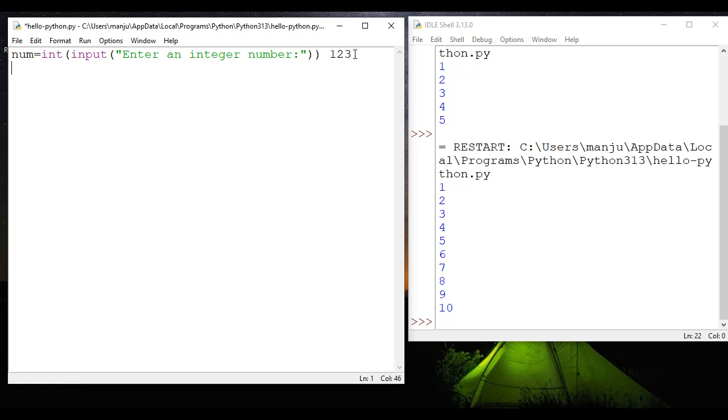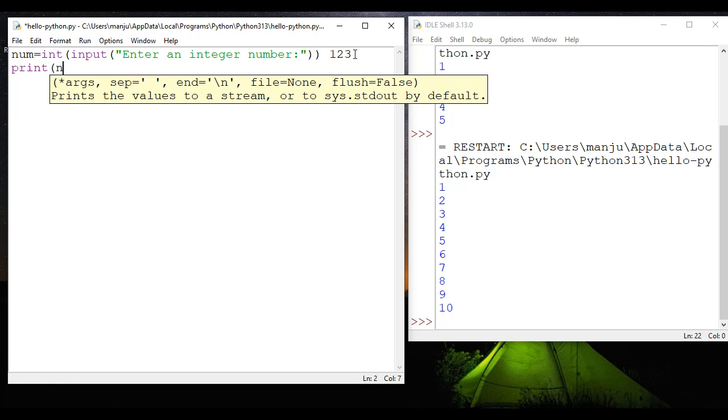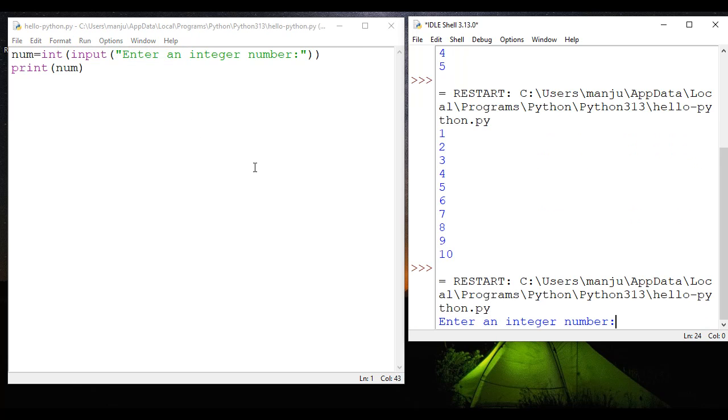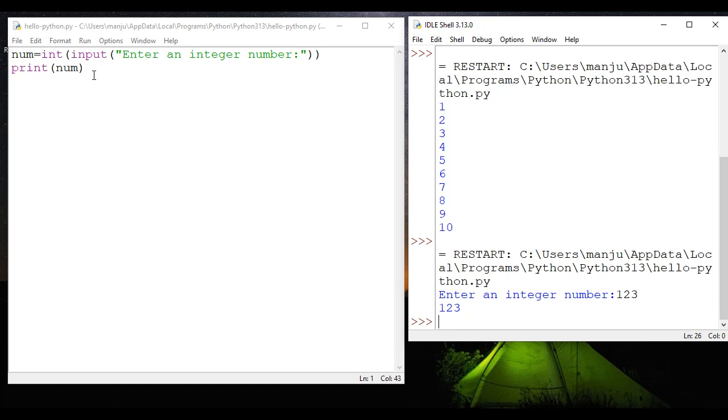Understanding? I can display that. I say here print, display the value in num. Let me save it and say run module. See, it is asking enter an integer number. I give 123. This 123 is stored in the num and value of num is 123 now. If I hit enter, it displays 123. Great. Now what we want? We want sum of digits in this given integer number.